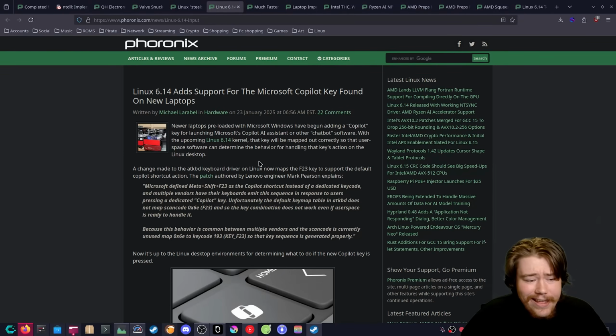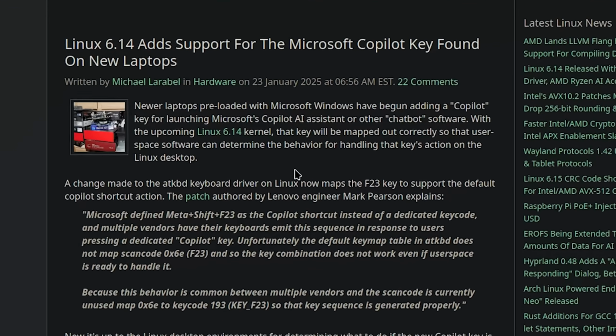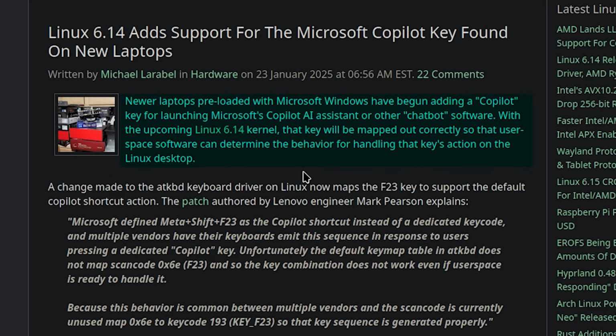And one of the next new features arriving in 6.14 is about being able to use the Microsoft Copilot key on the new Windows laptops. So here, newer laptops preloaded with Microsoft Windows have begun adding a Copilot key for launching Microsoft's Copilot AI Assistant or other chatbot software. With the upcoming Linux 6.14 kernel, that key will be mapped out correctly so that the user space software can determine the behavior for handling that key's action on the Linux desktop.